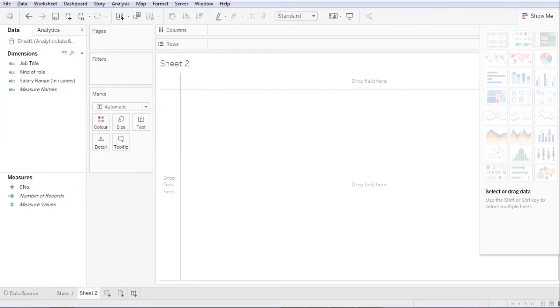And if we create any parameters or calculated fields, which we'll be doing in this course in some time, they'll appear over here on the left bottom. Then this part is known as the worksheet. All the visualizations we'll do will be done over here. Then this is known as the marks card.